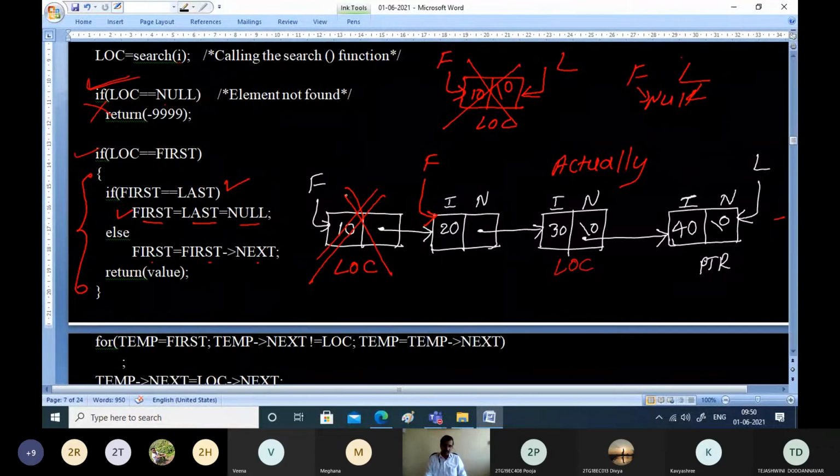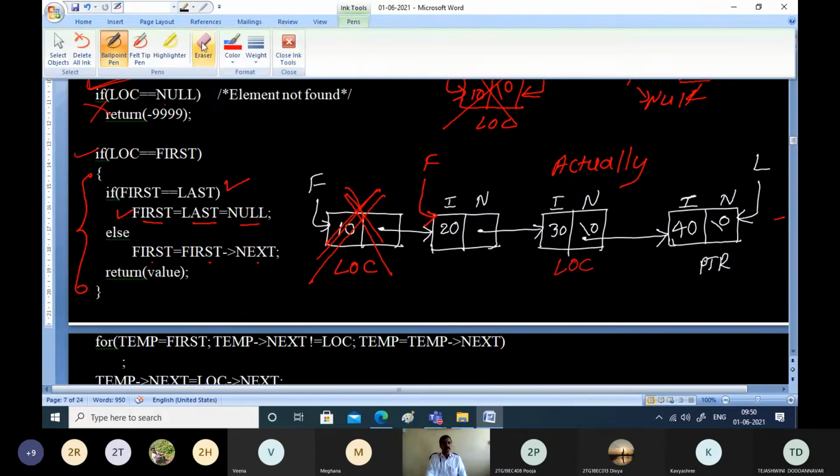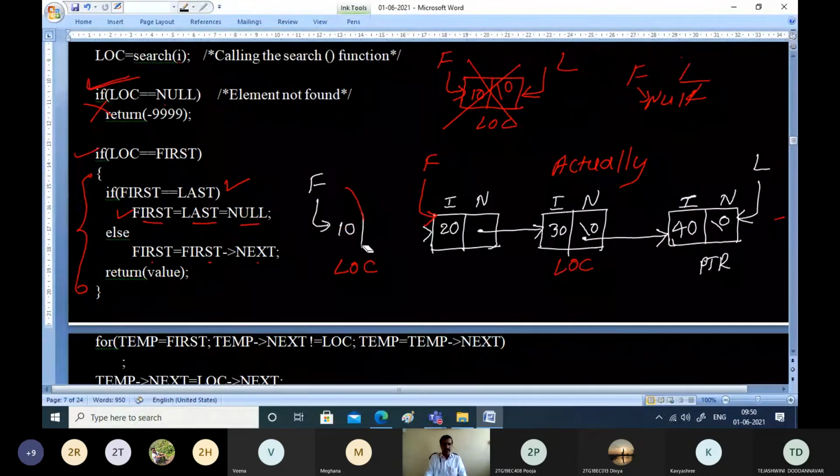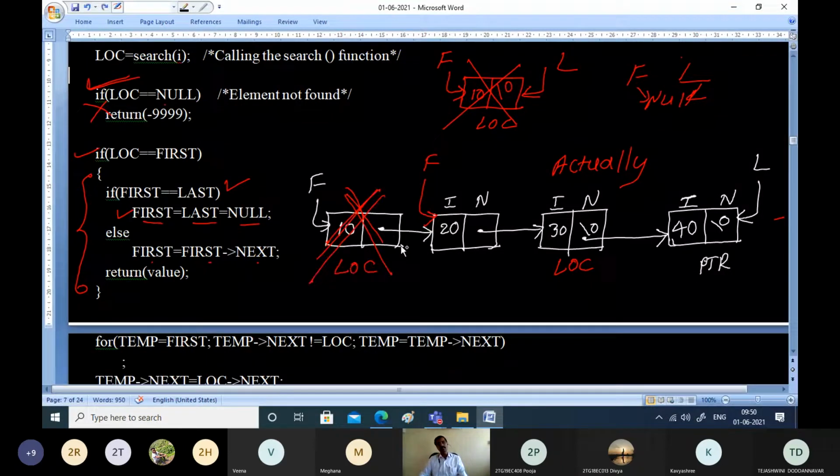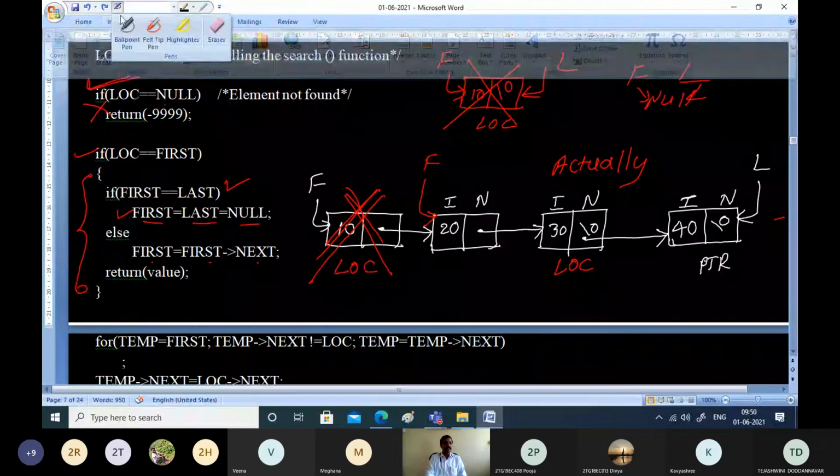In that case, what do we do? To delete the first node, just take this pointer first and make it point to the next node. This means it will automatically get deleted. This is the scenario. So now let us see the other cases.